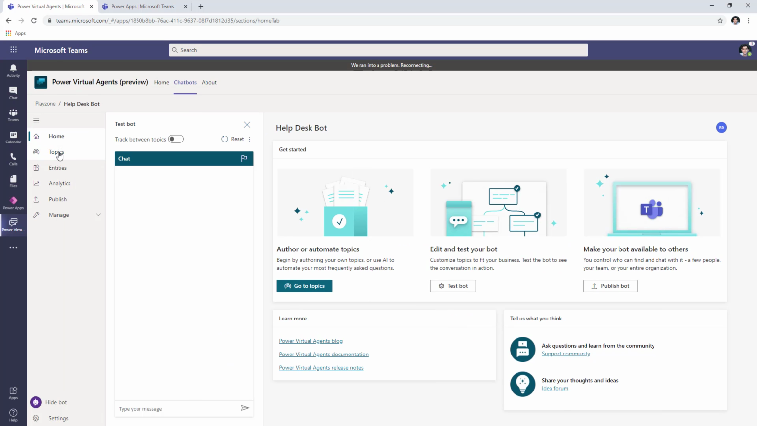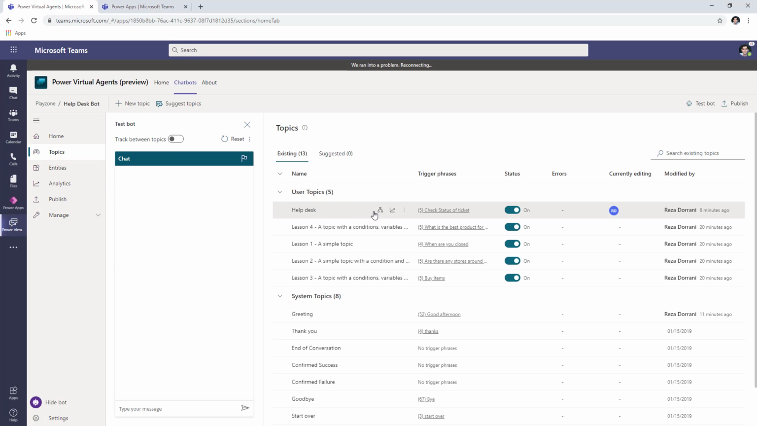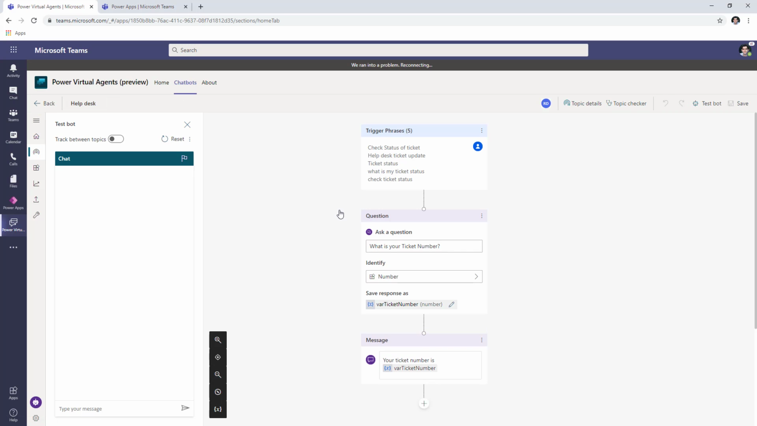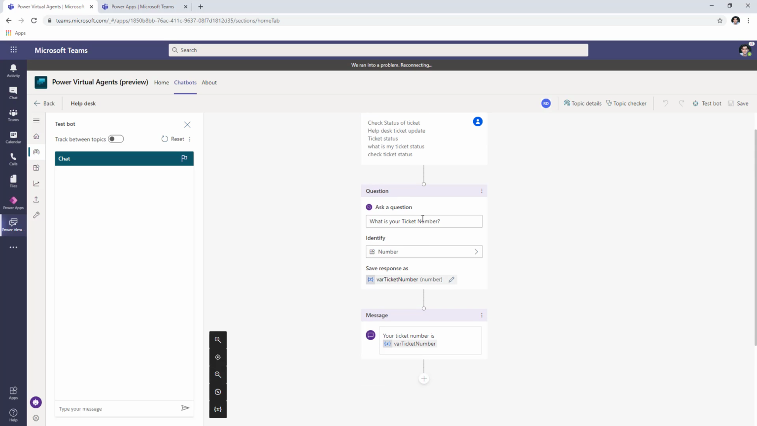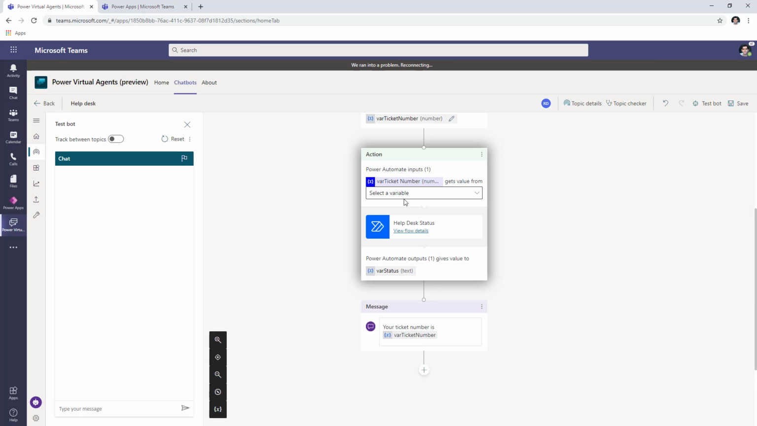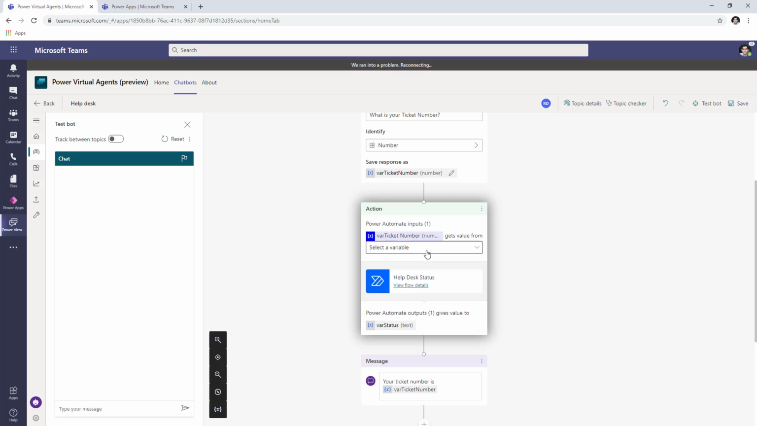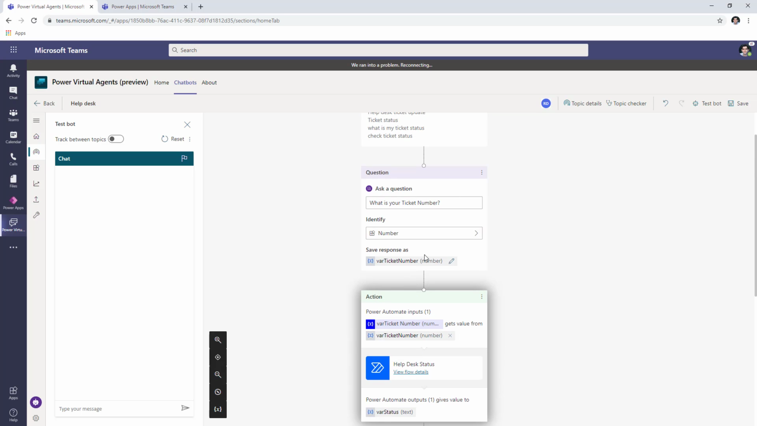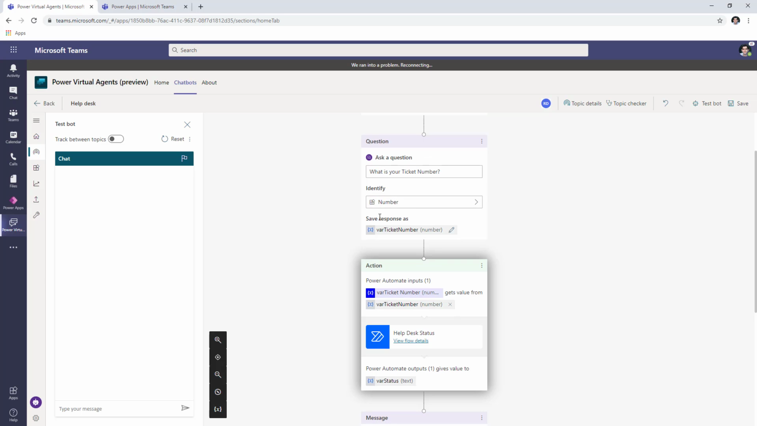If I head back over to topics, and go to my help desk topic right here and select go to authoring canvas, this opens up my authoring canvas. And once again, after I ask the question for the ticket number, I will call an action. This time it will list out the flow that I created. I had created an input variable. That's the variable that is asking me right here of type number. So I can pick my variable right here, which is of type number, which is the output of the question that I've asked right here of type number.